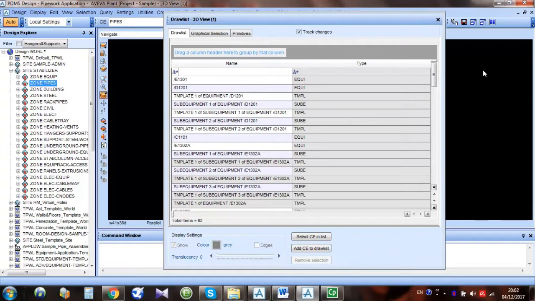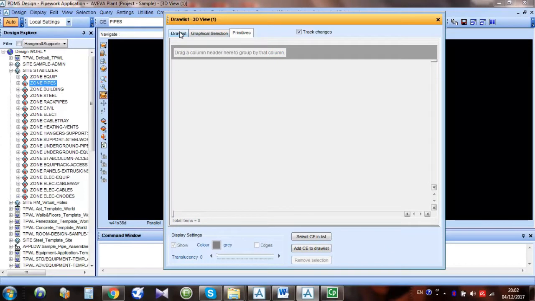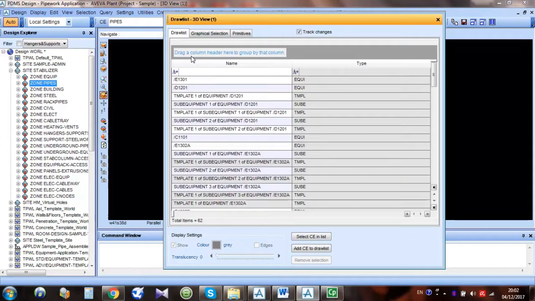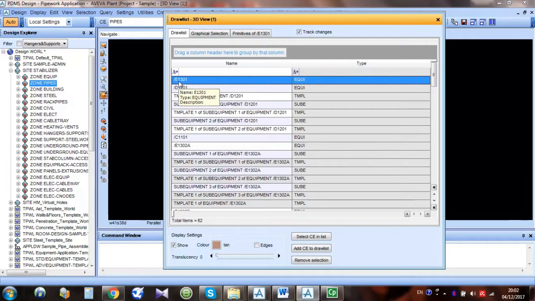The draw list form has three tabs: draw list, graphical selection, and primitives. This form gives you whole of the items that you can see in the graphical view. At left side, you have the column name, and at right side, you have the column type. As you see, for example, E1301 is an equipment. Its type is equi.